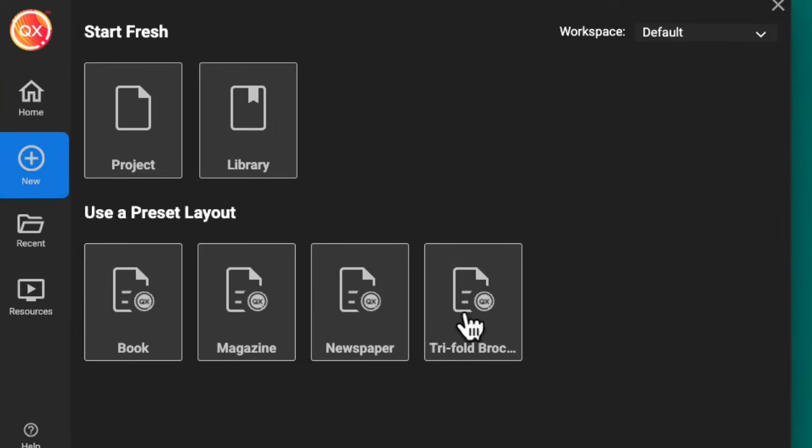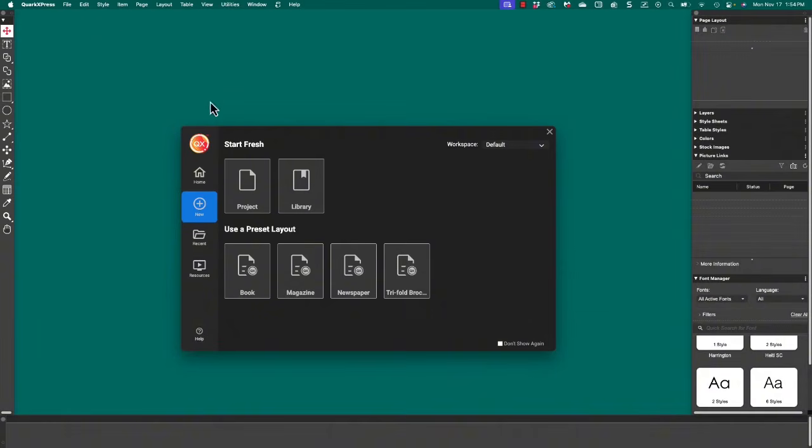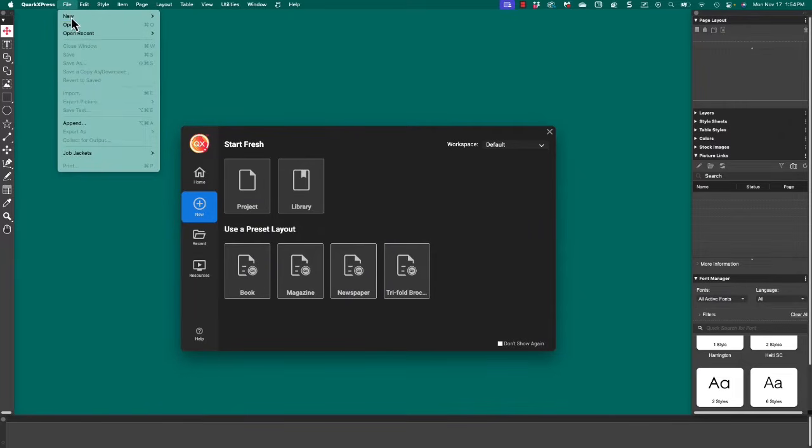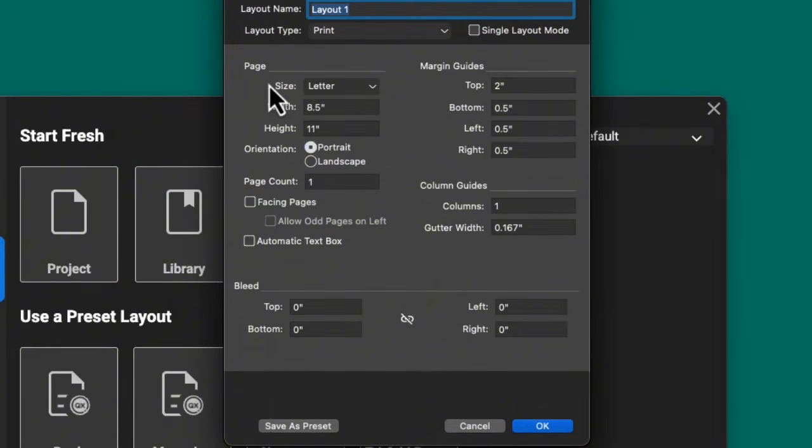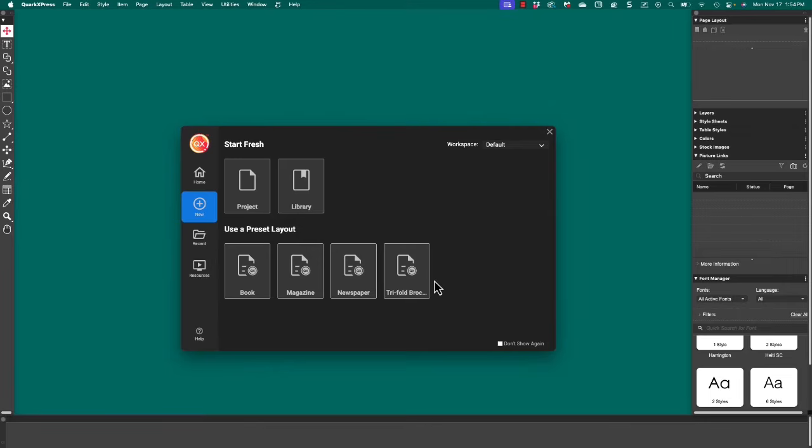And by default, you've got 4 presets. If the icon has a QX next to it, those are presets given to you by Quark. You can make your own. So normally, if I go to the File menu and choose New and choose Project, I have to define such things as the page size, the margins, the column guides, etc. I'll press Cancel. What Quark has done with the 2026 edition of QuarkXPress is they have found 4 common layouts that people use, and they've bundled all those settings in.